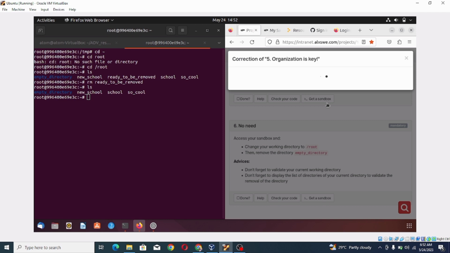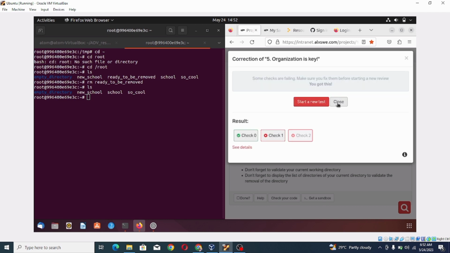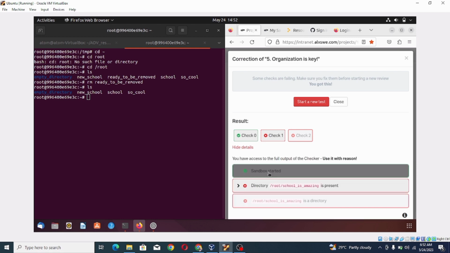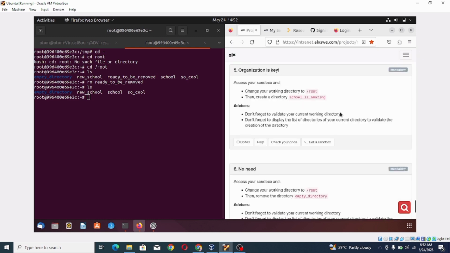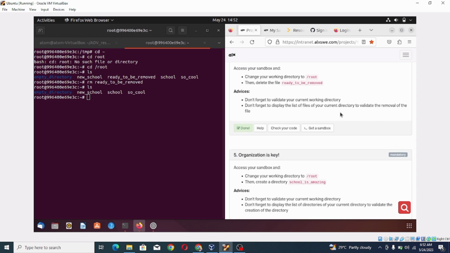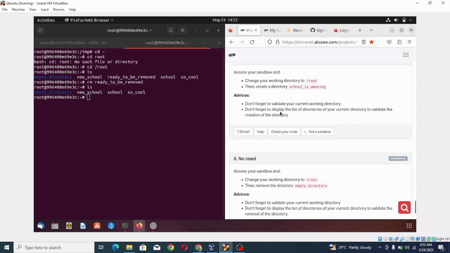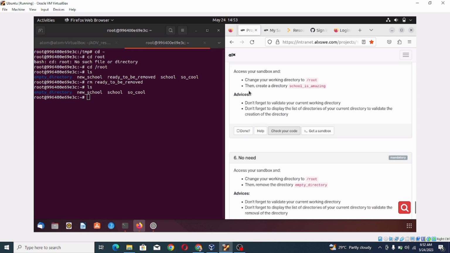Okay, so let's wait to check out what's going on. See details. school_is_amazing. Oh, this is a different task. Okay, yeah, we've done this. So this is a different task. The ready to remove file has been removed. So here we just need to create a new directory, which is school, inside this root.